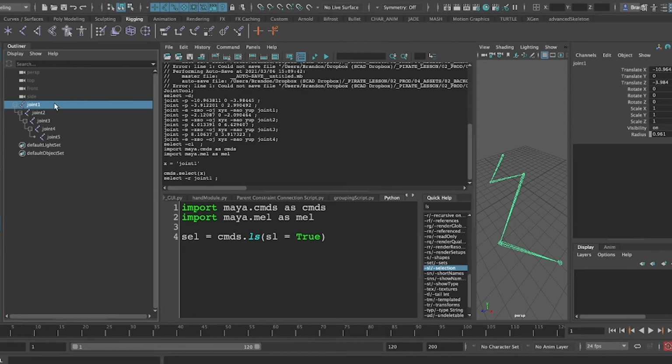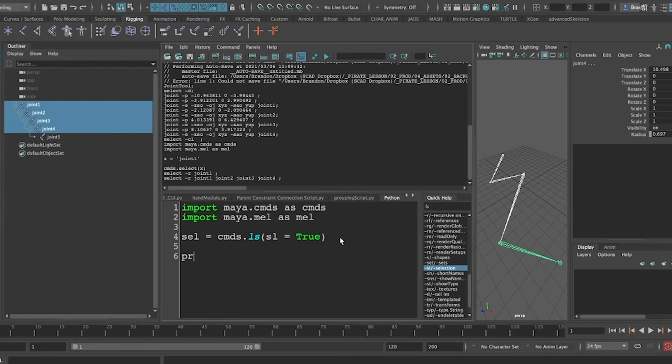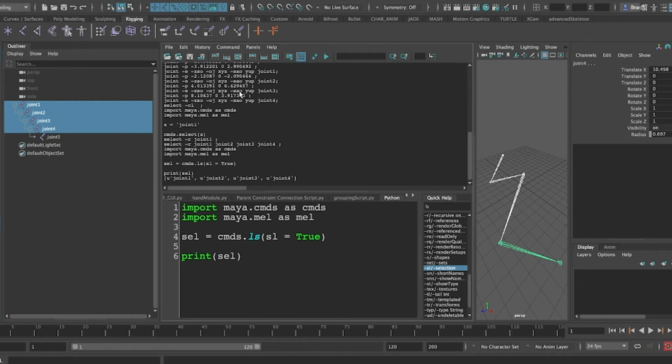So I can select all these joints really quick and go to print cell to show me what's in the list of cell. And it'll show me all of the joints that are in here right now.